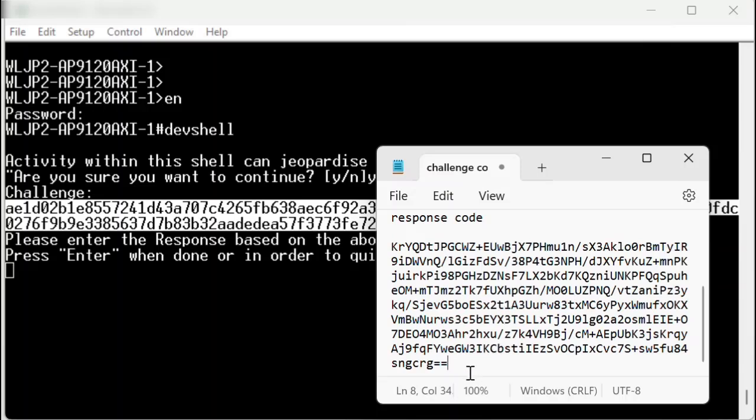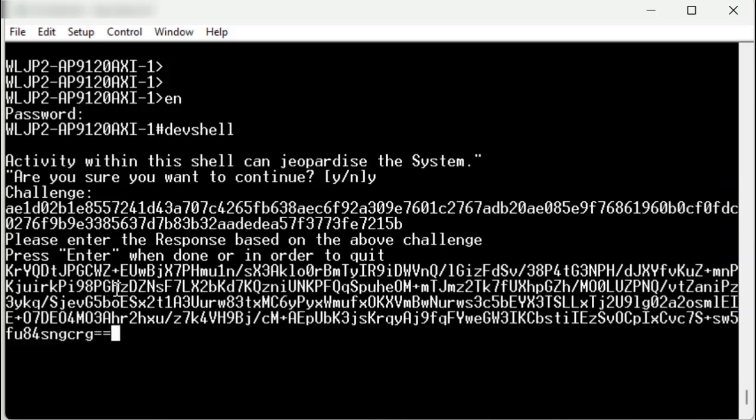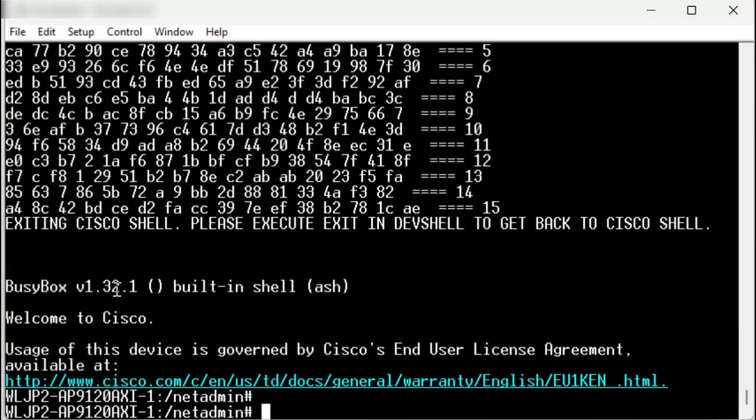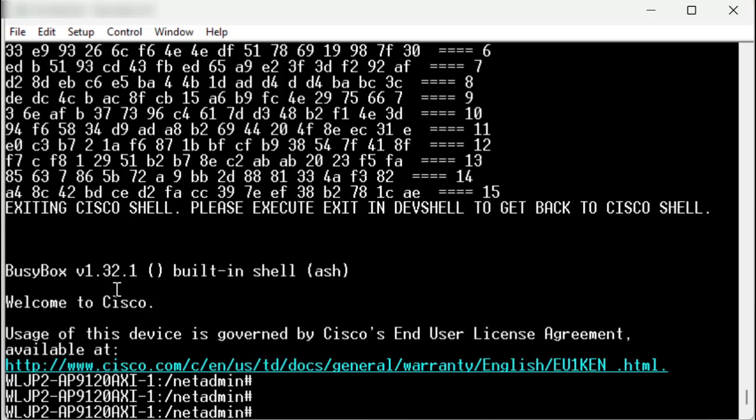Once you have the response key from the tech engineer, you can copy the response key into the CLI and then press Enter key. When the current prompt is seen, the AP is ready for collecting logs under DevShell mode. Please note that this special mode should be used for tech engineers' troubleshooting purposes only.